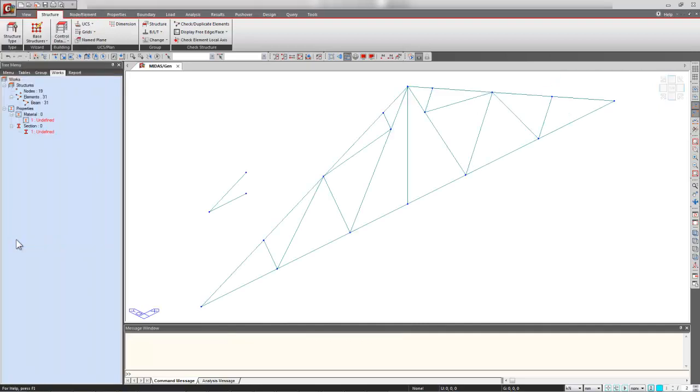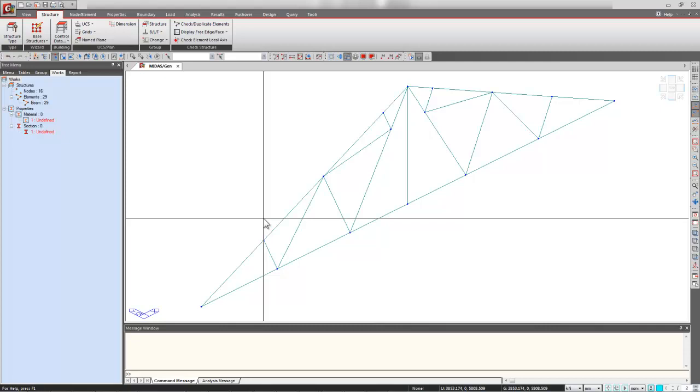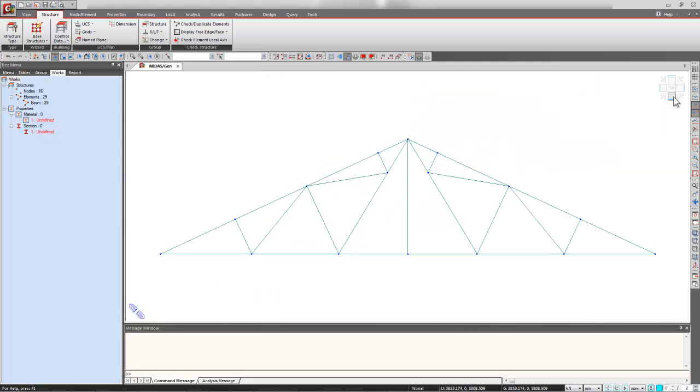Then I'll click on OK. Now there was another element right over here, which I can simply select and delete in the AutoCAD file. Now in the front view, I've got my truss.